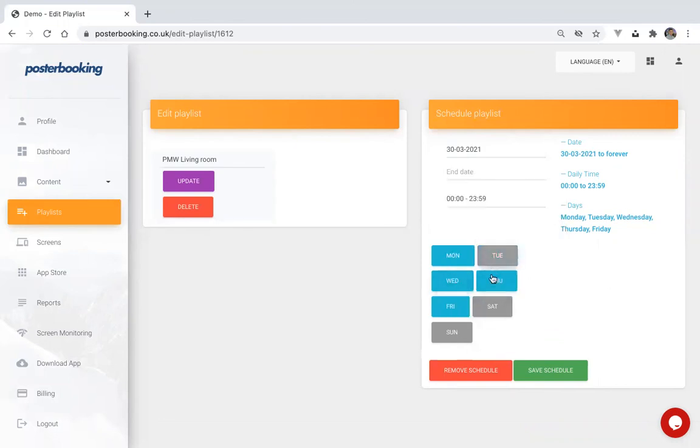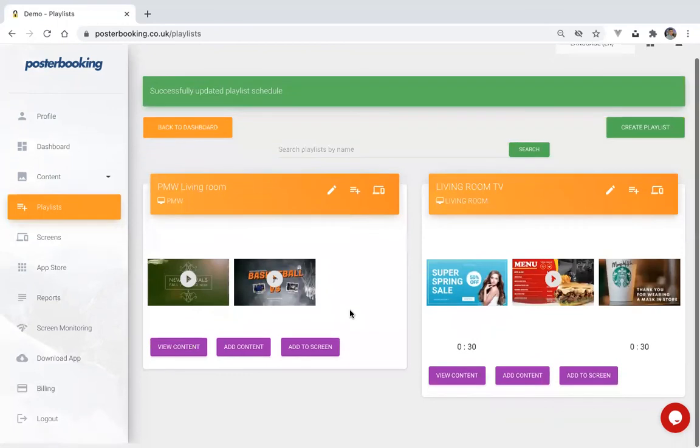Select the days. By default, all of them are selected. So if you just unselect them and select the days that you require, hit schedule, and there you have it. Your playlist schedule is ready.